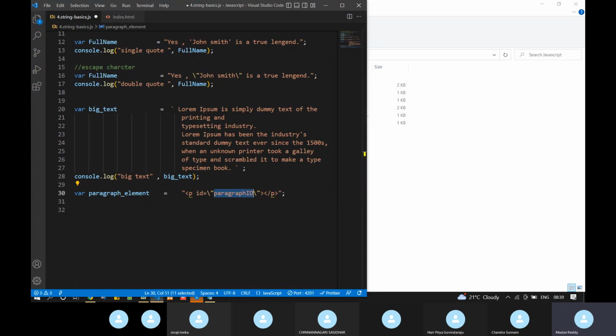One more example: let me say something related to the anchor tag. We already know how to design the anchor tag: a href, and I'm just giving Google. The HTML itself doesn't matter. What matters is whether the string quotation is correct or not. That is the important part. There are double quotes, and I give the backslash escape character here and here.